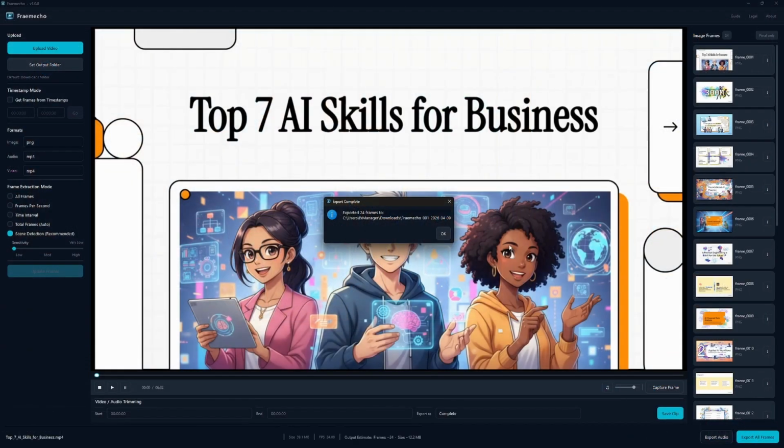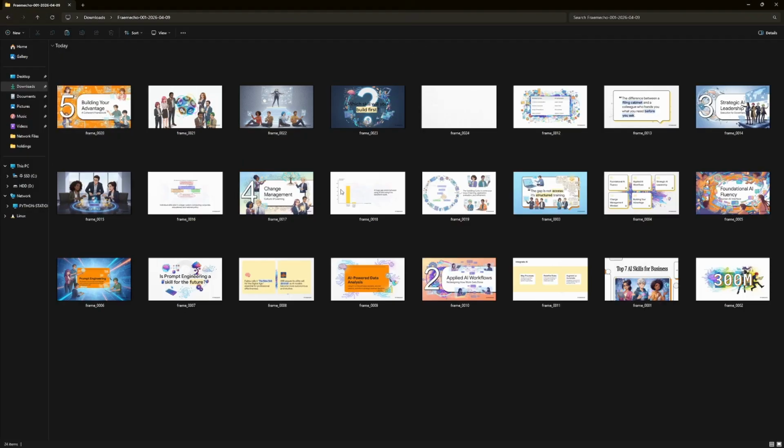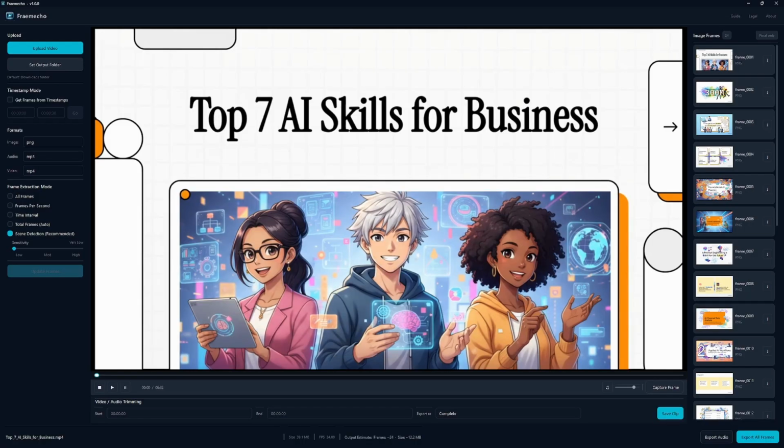Once the process is complete, you can head straight to your chosen folder and find all your high-quality frames ready to use. This has to be the simplest and most user-friendly frame extractor I've used so far. It's perfect for content creators, designers, or anyone who needs quick access to video frames.